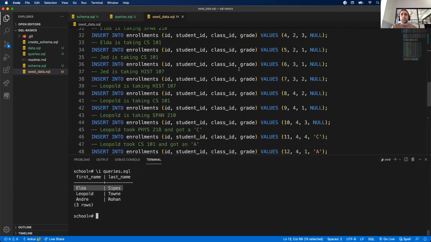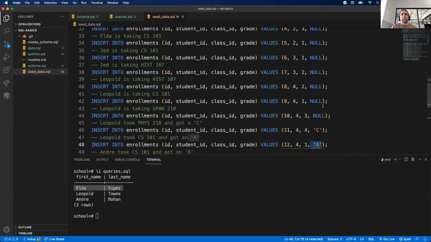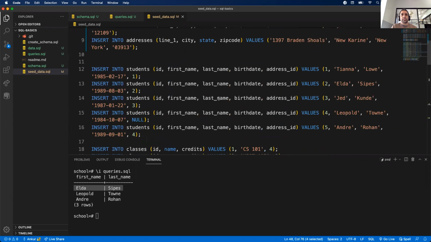So we do have Elda Sipes over here. Next, let's continue on in our data. All right, we have another record here. We have student ID 4, who got an A. So we're going to list that student, which is Leopold Town.